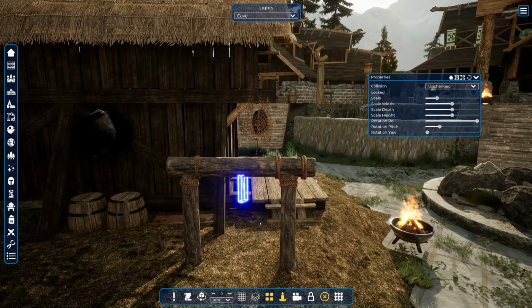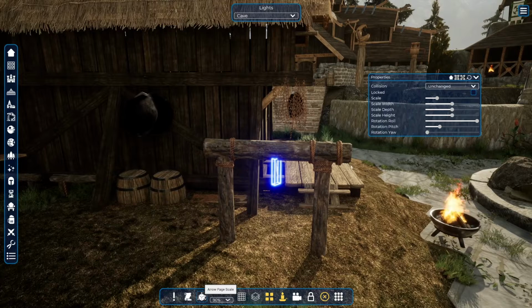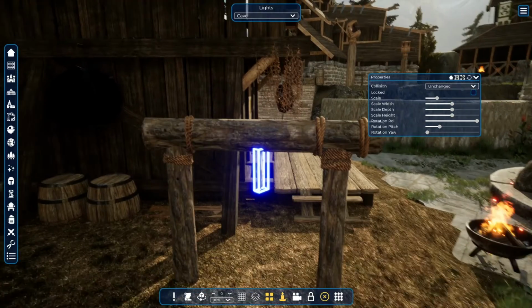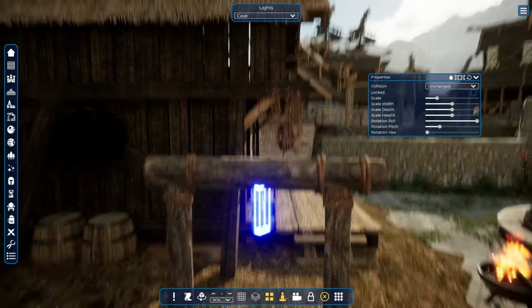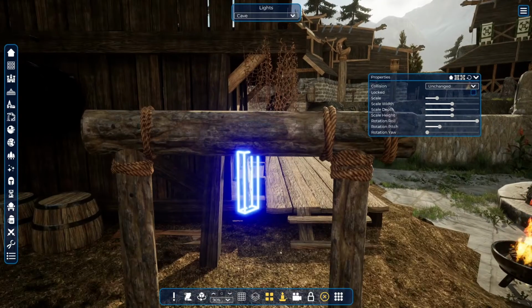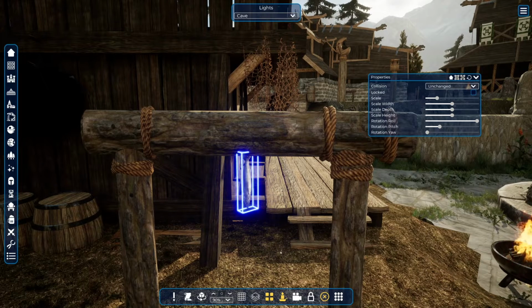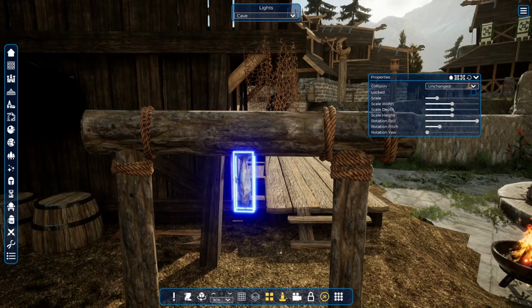Now I'm using the arrows to move things, but I can use them to rotate things like this. Change this to rotate, and now the arrows rotate the fish. Okay, the fish can be rotated in any direction.